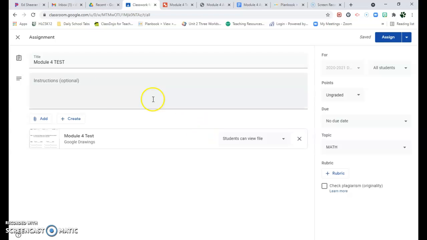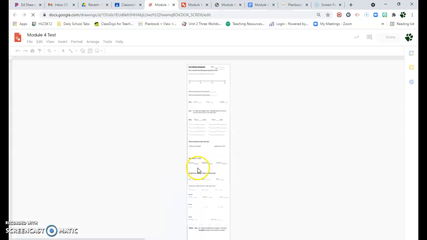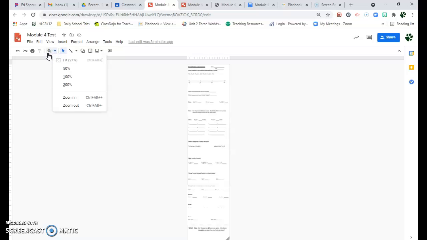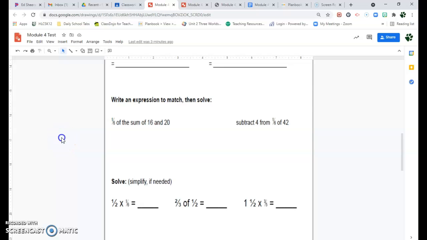Alright, so you're going to click on Module 4 Test, and then right here you're going to have Google Drawings Module 4 Test. You're going to click on it. It's going to come up really long and skinny like this. What you're going to need to do is click this drop-down button. Do not just click the magnifying glass. Click the drop-down button and hit 100%.